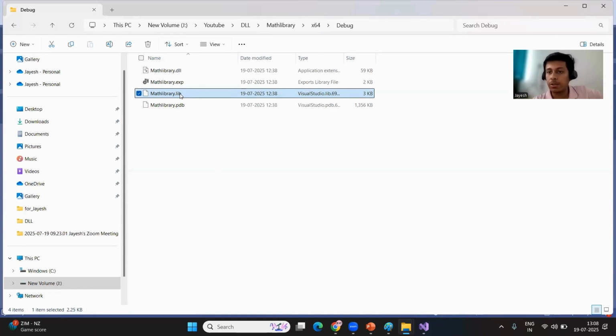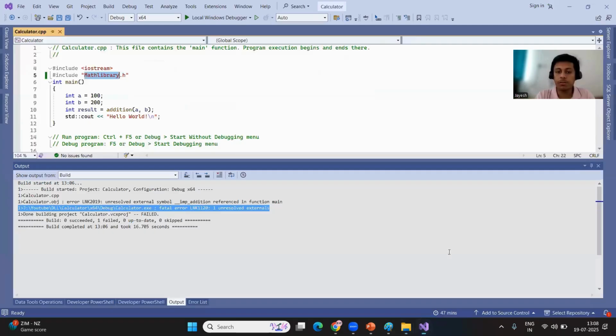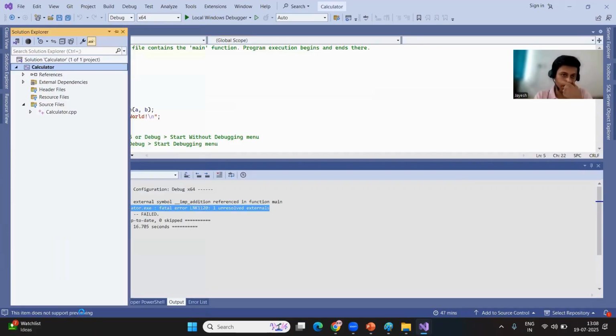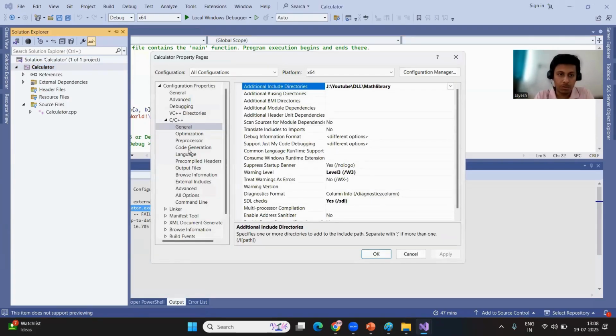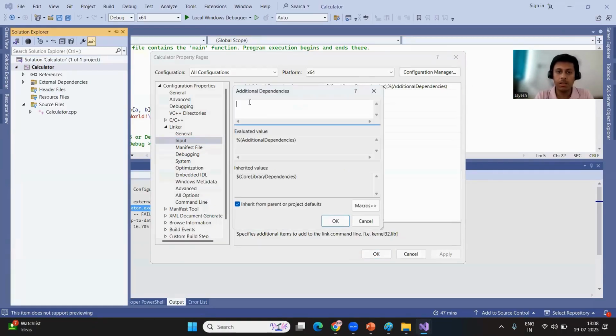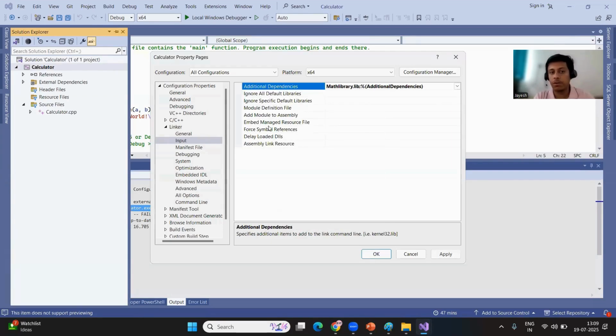So this is the linker error, because it was unable to resolve the lib file. It was saying where it is. So we will have to add the reference of the .lib file. Here we will right click on this project and go to properties. It's a linker error, so we will go to linker and then to input. Here we will give the name of our library, that is mathlibrary.lib. This is the lib file that it has to look at if it wants the references for our functions.